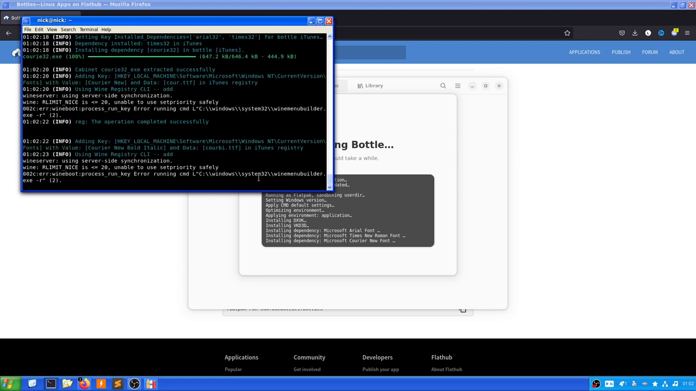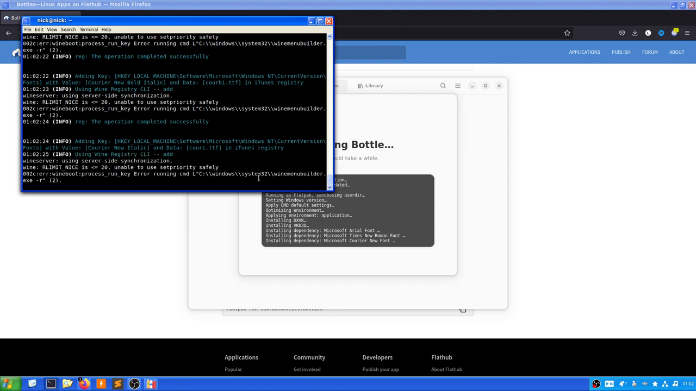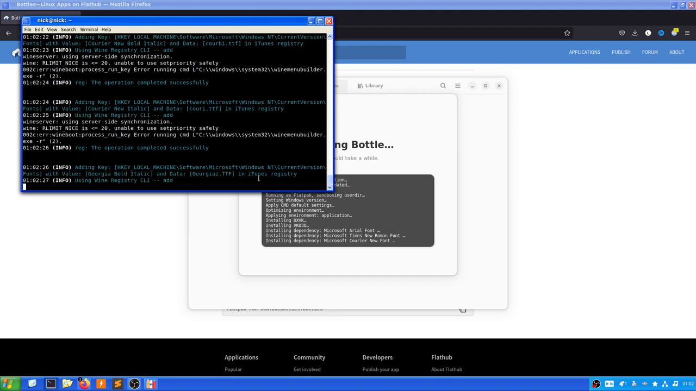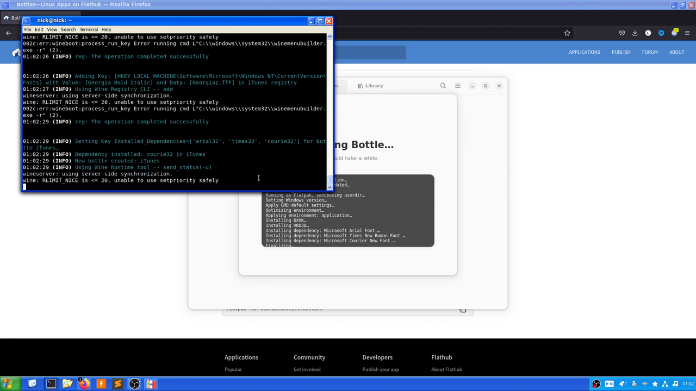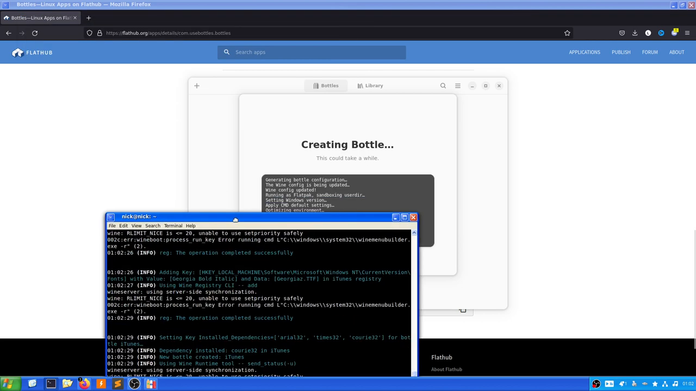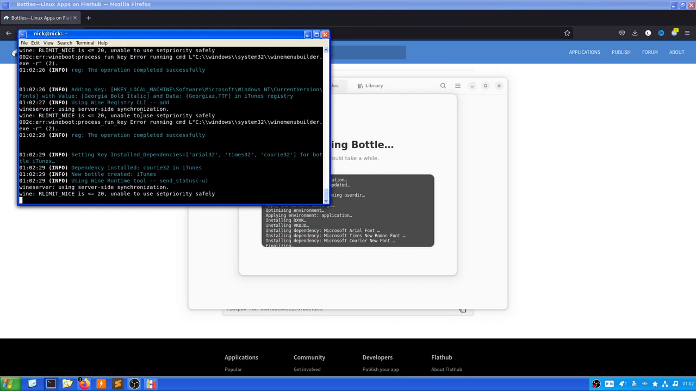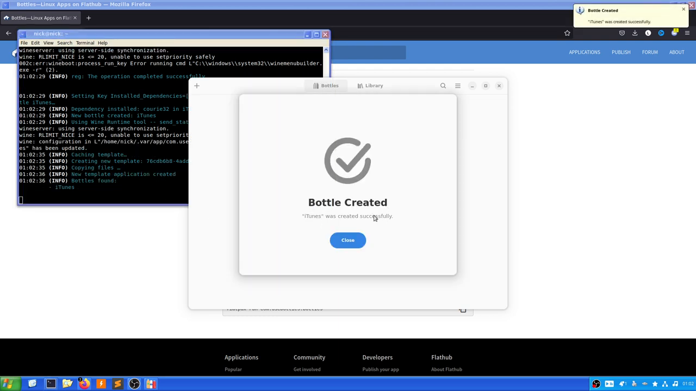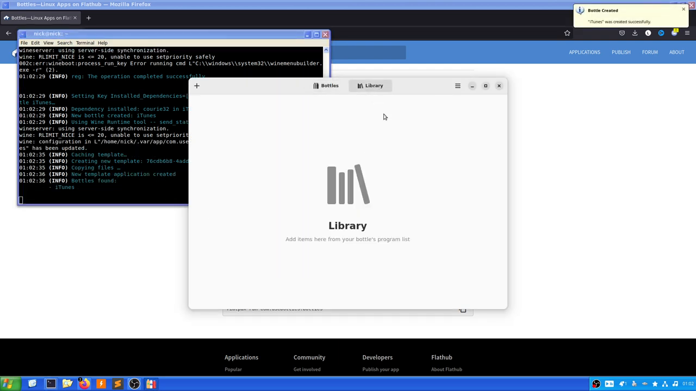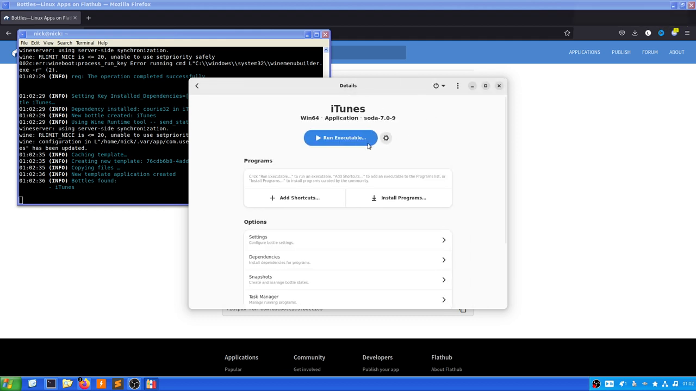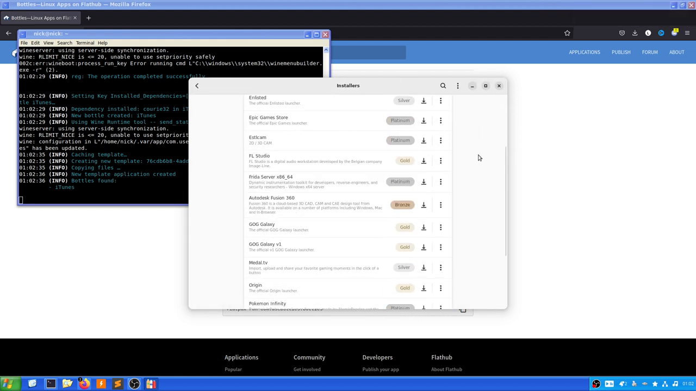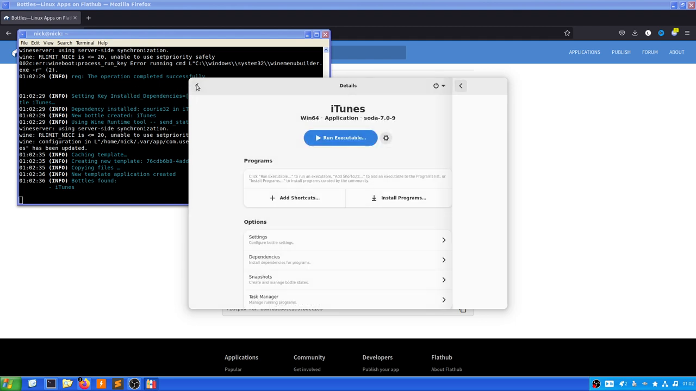But not all bits of software are as transparent as this, which is nice to see. So we can thank FlatHub and Flatpak for giving us the ability to see everything that's going on. As we can see here, this was created, so we're going to go, hey, look, I would like to install programs. I would like to install my own programs.